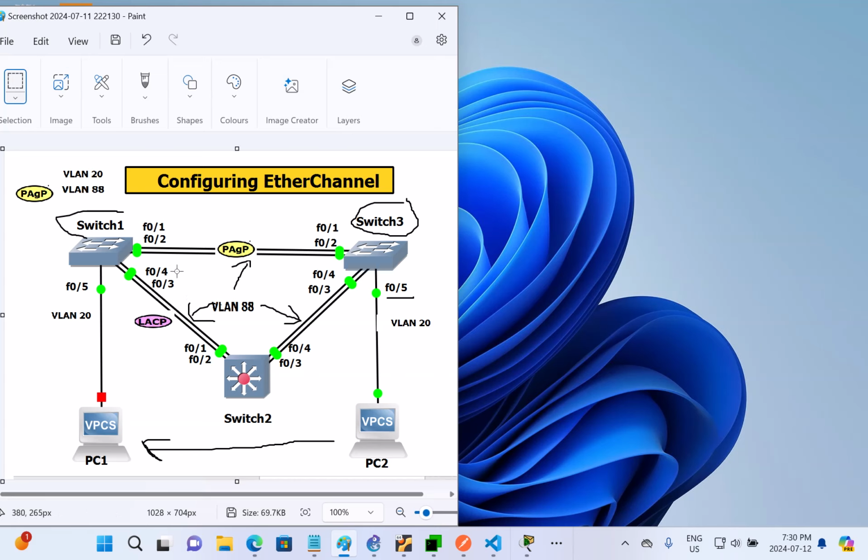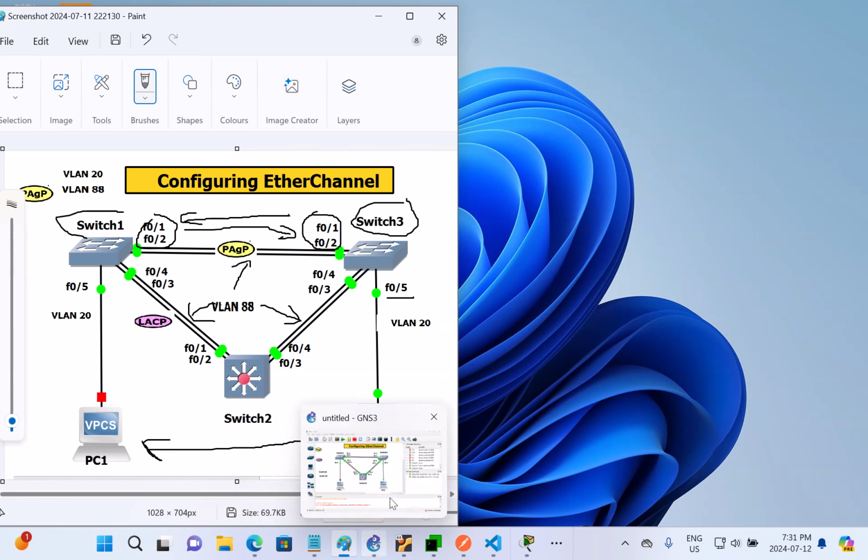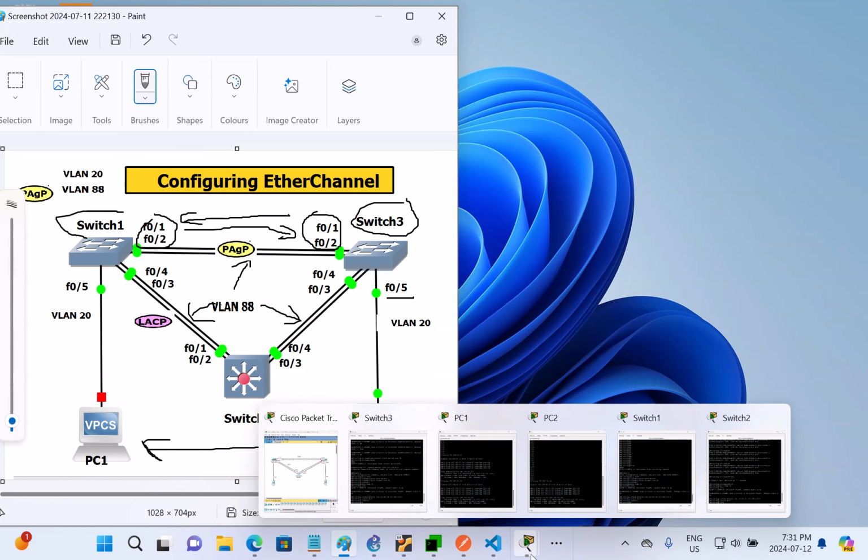This is what I'm particularly going to do. To begin, the lines between those switches need to communicate with PAgP from here and here. So it's going to be those interfaces: FastEthernet 0/1 and FastEthernet 0/2 for switch 1, as well as FastEthernet 0/1 and 0/2 for switch 3. This is where we're going to start by adding PAgP. So I will go back to switch 1 on the terminal.